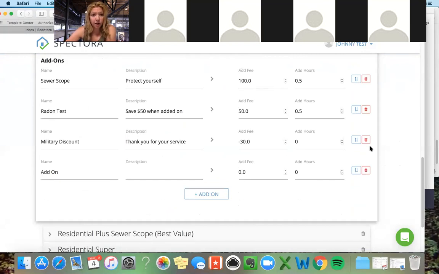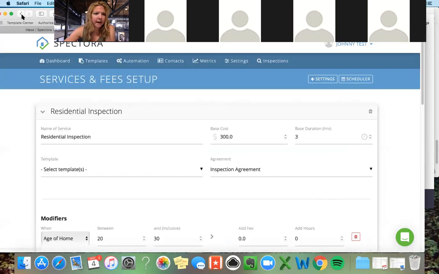It is worth noting because a lot of our inspectors are wonderful and like to give military and law enforcement, senior, that kind of stuff discounts. All you have to do to get that to happen is put in negative value in this fees section. We currently can't do percentages like 20%. So if you did want to give that, just do the math. Or give a flat fee, $30 off. Okay, we'll go back out.